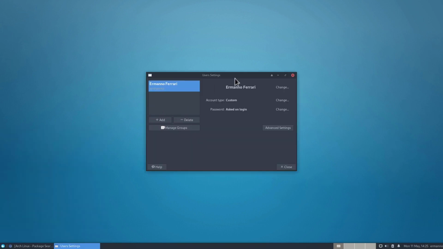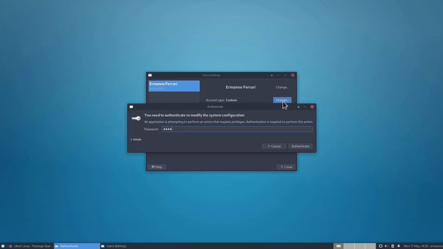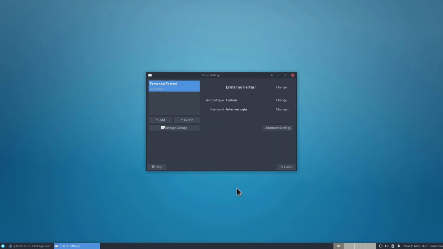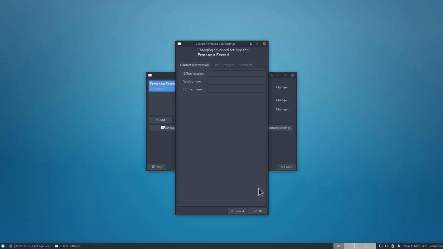So here we can configure our user. So my name is here. We can also change the type of account. So for example, let's click change here and enter our password. We can see right now it's custom, but we can make it also administrator or desktop user. And we have also some advanced settings here.